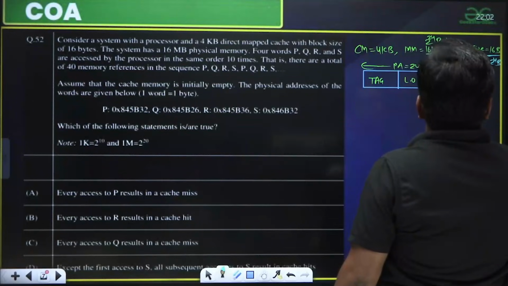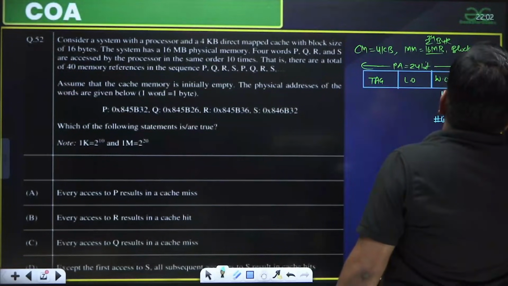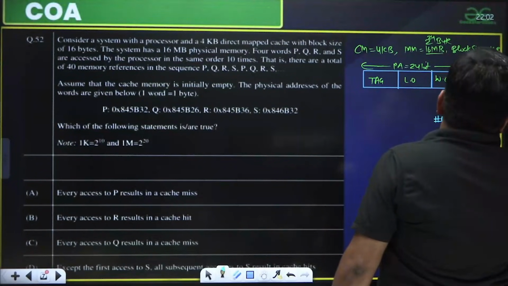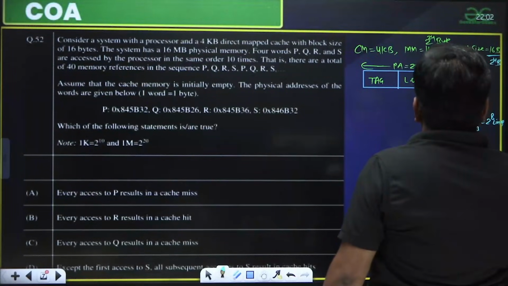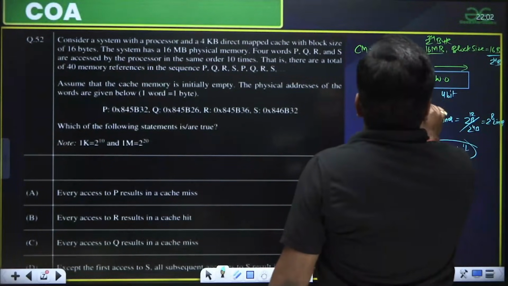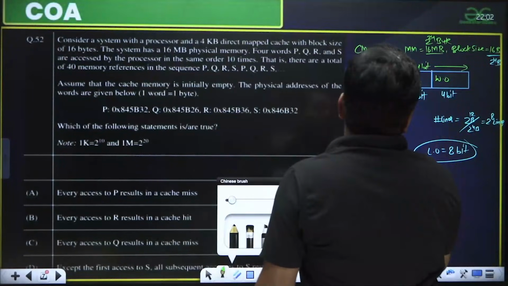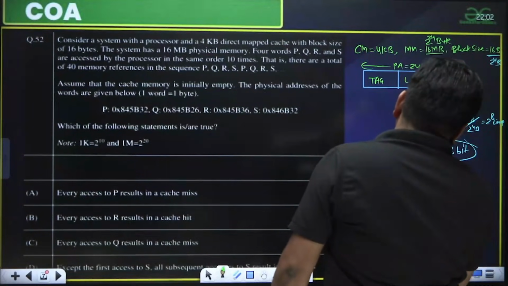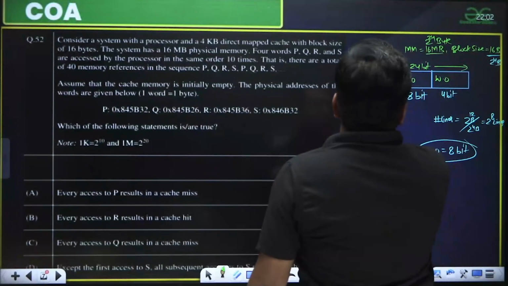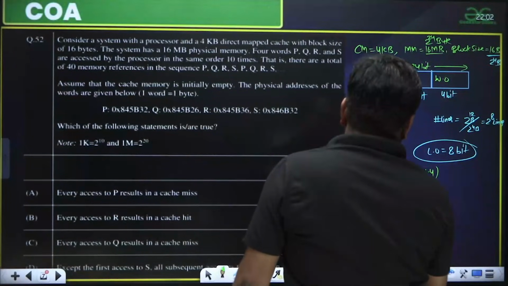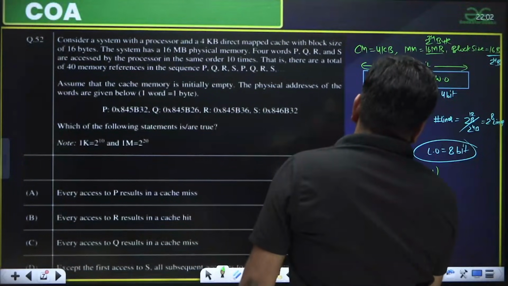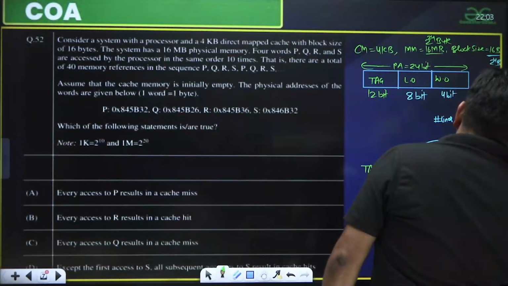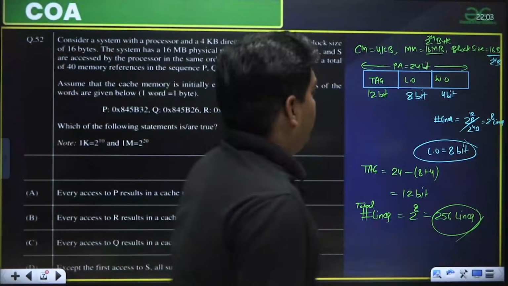Number of lines, how to calculate? Cache memory size upon block size. 2 raised to power 8 lines. So line offset will be 8 bit. Okay. And tag is how much? 12 bit. Okay. Total number of lines is how much? 2 raised to power 8, 256 lines. We have 256 lines total.